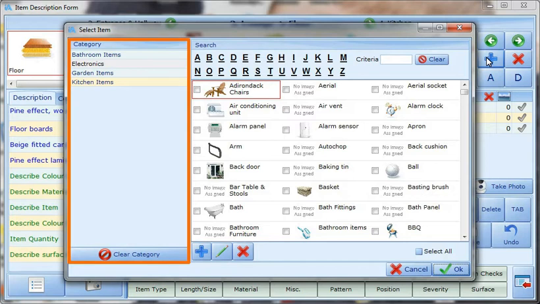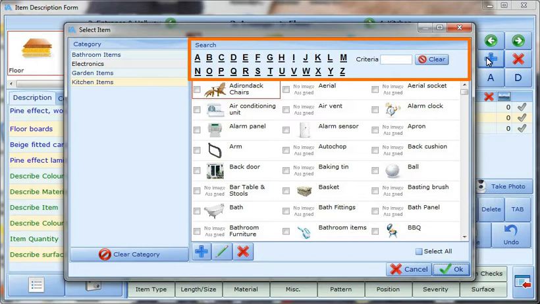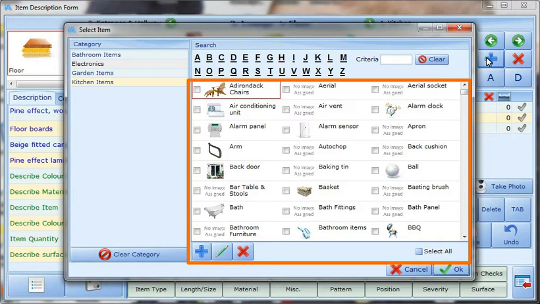Down the left-hand side of the form are category filters, and along the top are letter filters, both of which are conveniences used to narrow the field of selectable items in the main palette. We will touch on category filters later, but for now we will use the letter filters and the scroll bar to the right to find and select any items.